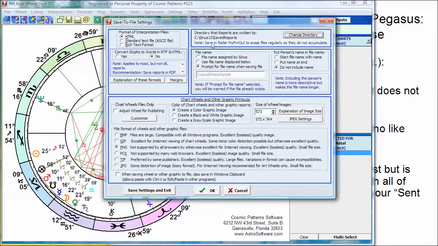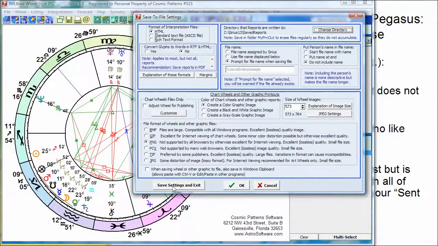Okay, so this is a good setting. I'm saving in the saved reports folder. I'm going to save my interpretations as HTML. I'm going to save my graphics as PNG in a fairly small size. So there we go. I can click OK to save this wheel. I could also click Save Settings if I just wanted to change my settings and exit. But let's go ahead and save this wheel with these settings.